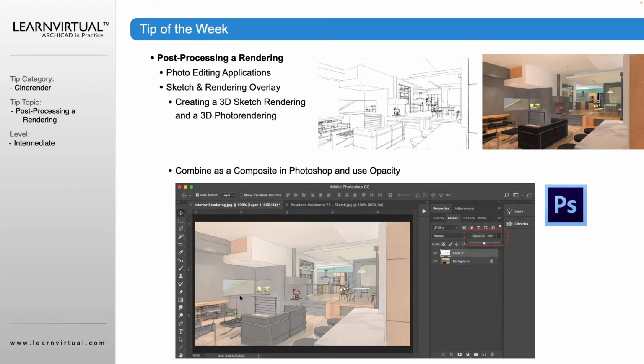One of the things that's really popular to do, that I often do with Photoshop, is to overlay renderings. So for example, you render in Archicad, you create this great rendering, right? But you want to tone it down a little bit, maybe it's an early design phase. You want to make it feel a little more sketchy for the client, but still with some of the color background. And so you could create both a sketch rendering and the 3D photo rendering, take those into Photoshop, put those on two different layers, and use the opacity, as a really simple example, to create that kind of effect.